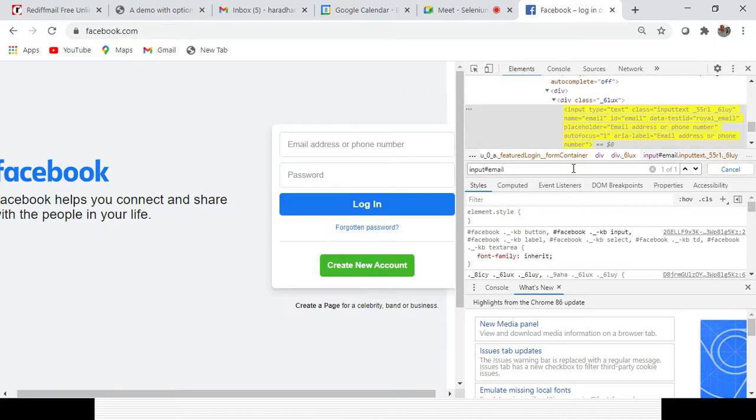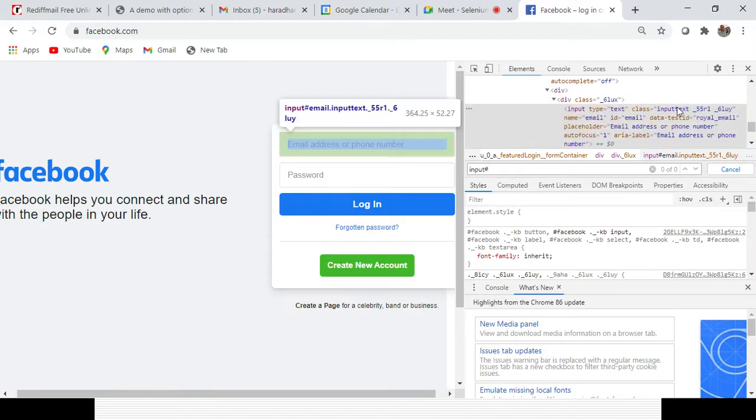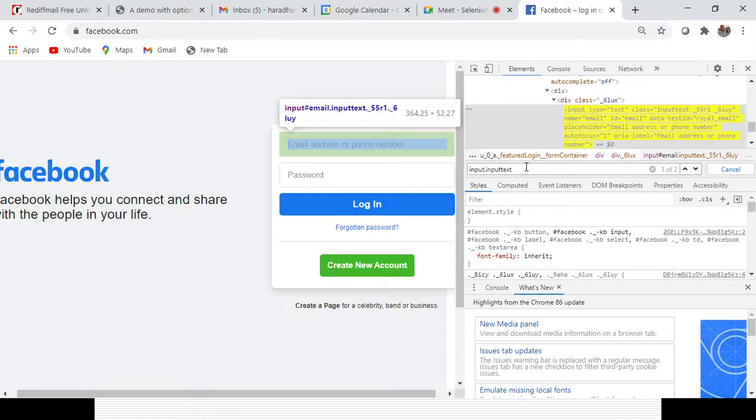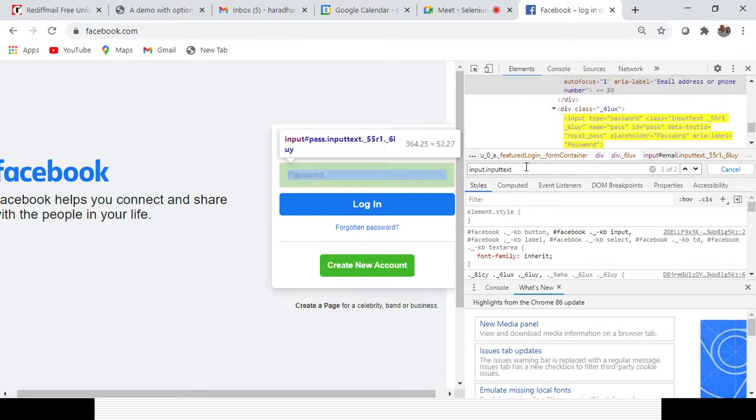If you know the class name, okay, that is the class. If you know the class name, use tag name, dot, class name, and you have to remove the underscore portion. Okay, you can see it is highlighting.